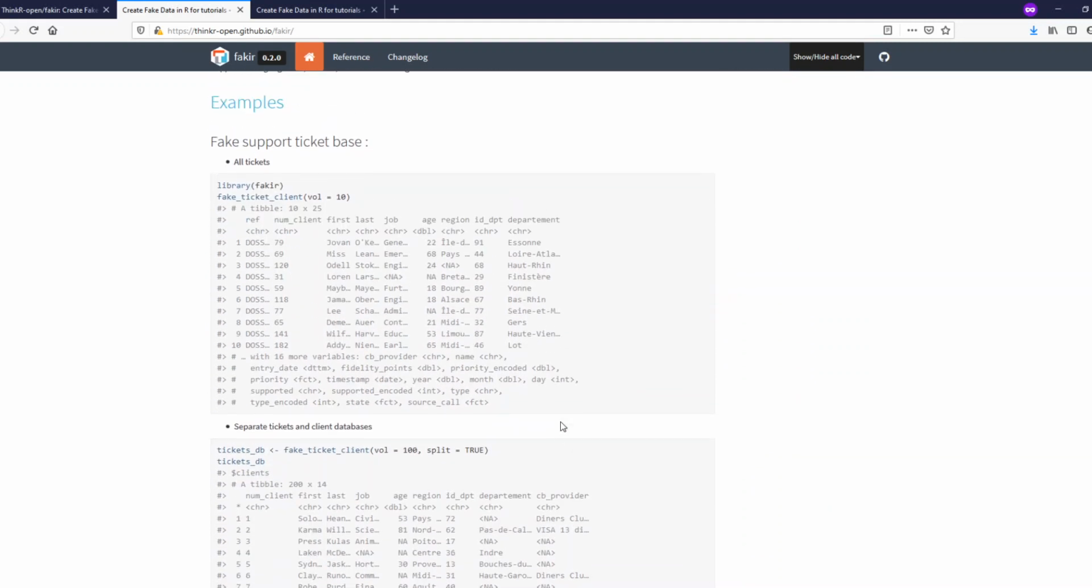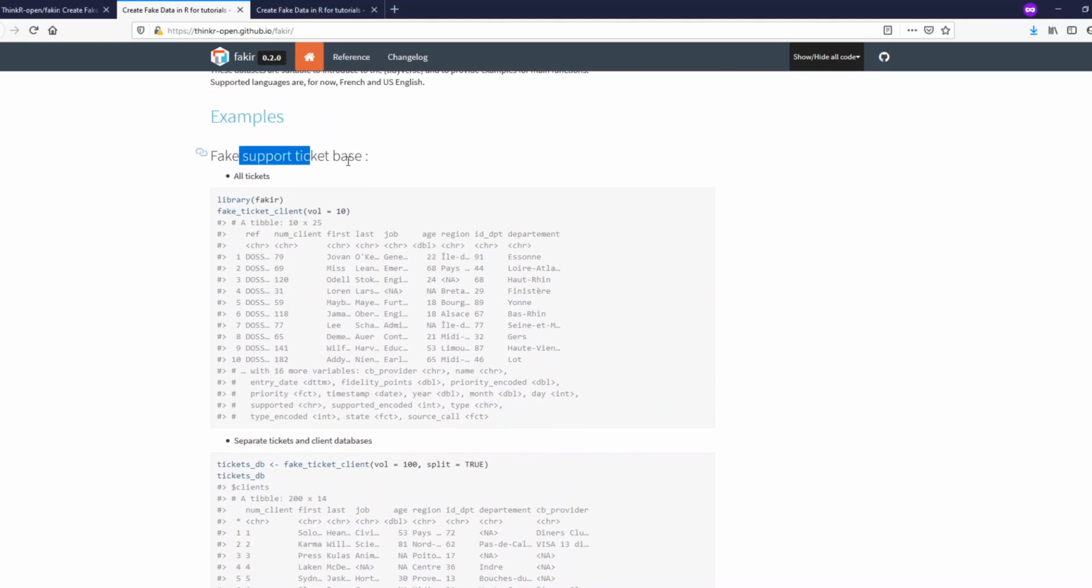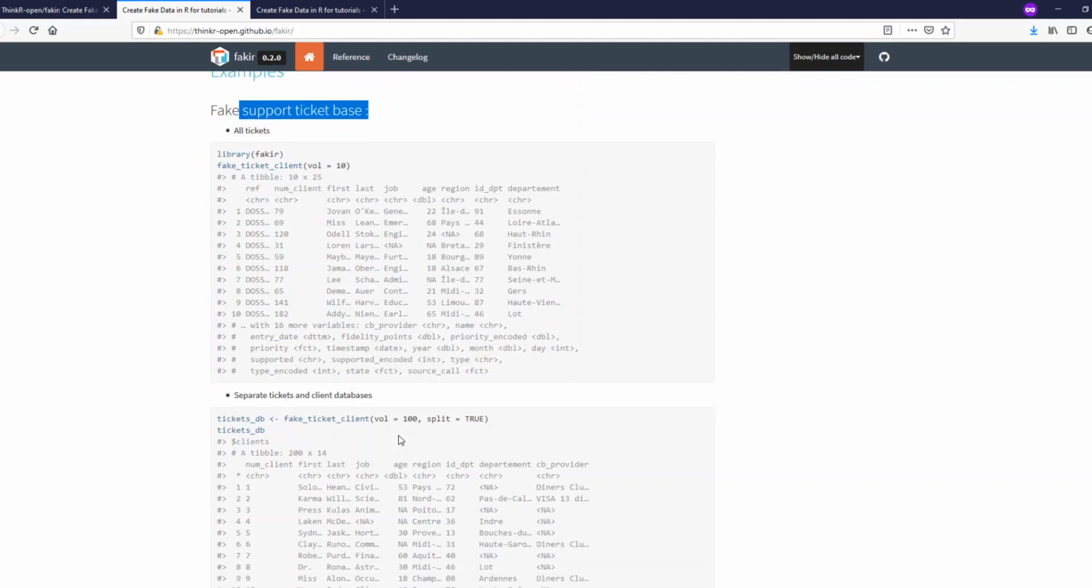You can see what kind of datasets are available in fakir. One is support ticket. If you are familiar with an enterprise or a consumer business, anytime you get in touch with your customer support service, that entry gets into something called a customer ticket. A lot of companies do this kind of thing. You have what the customer is, what kind of problem they have faced, and all those things.